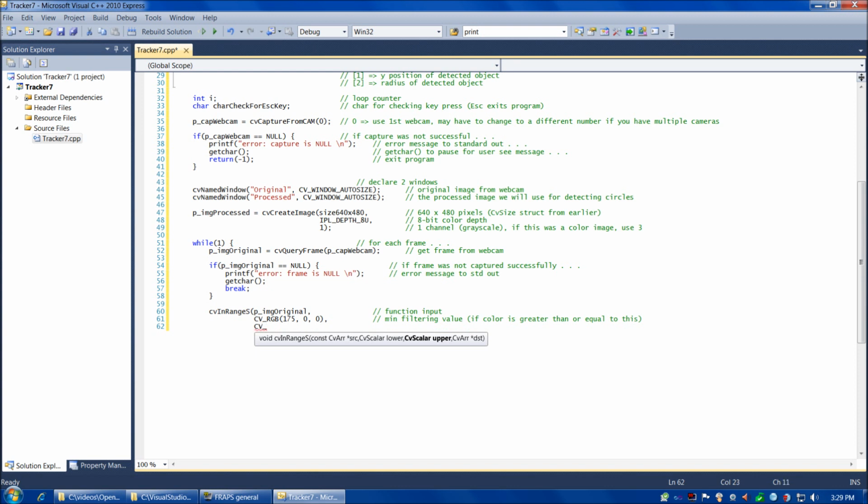Then the next line is going to be CV RGB 256, because this is not inclusive. In other words, we want it to go up to 255 red. If you have something that's pink, for example, that could be like 255, 100, 100, which will more or less be a shade of pink. So in that case, we're going to allow up to 100 green and 100 blue. We want to make sure we get everything that's either red or darn close to red. And that'll be the max filtering value.